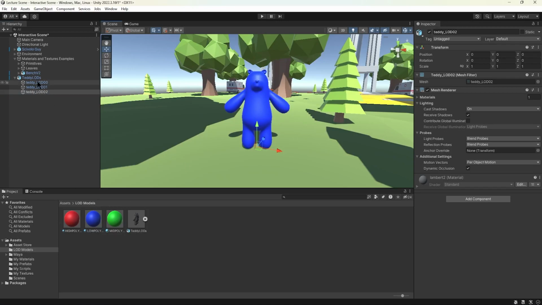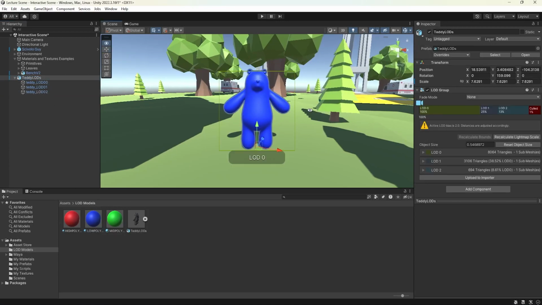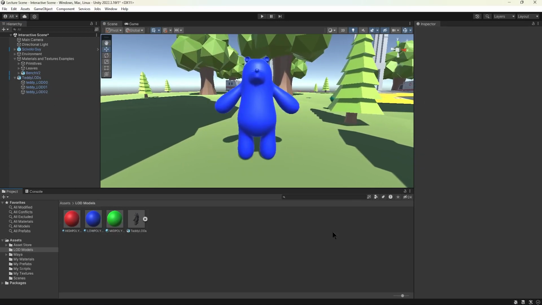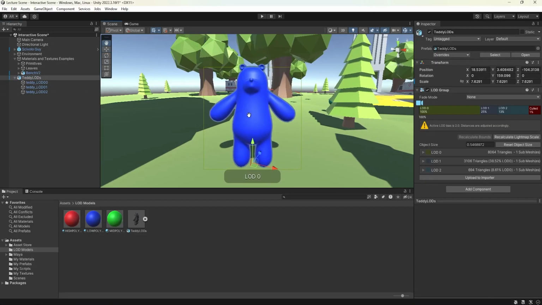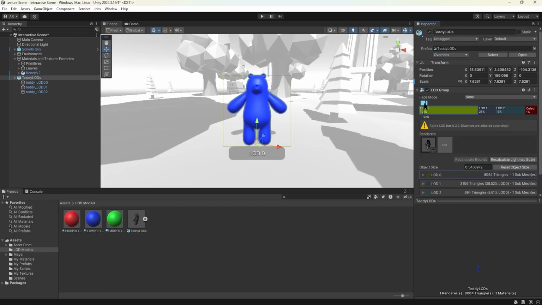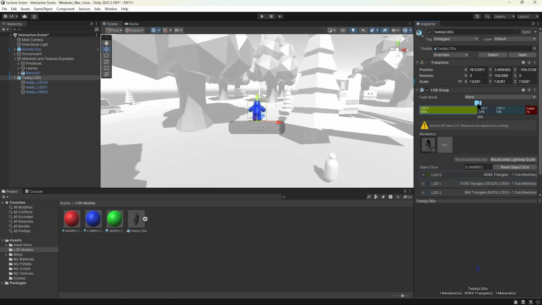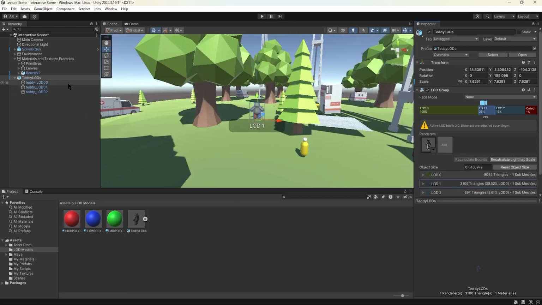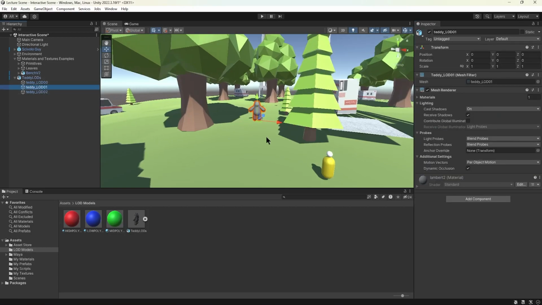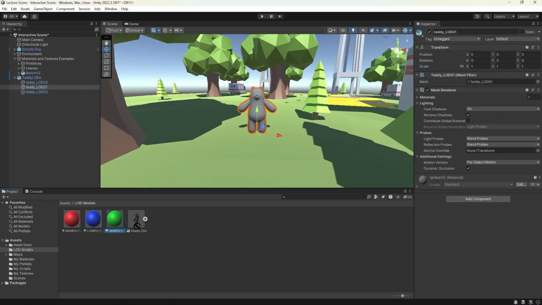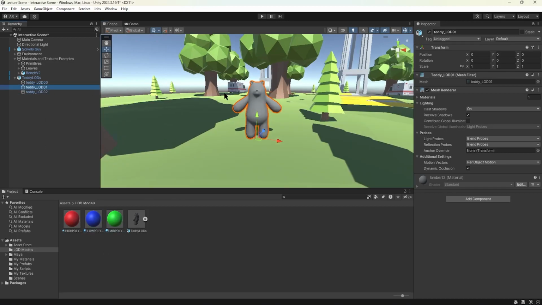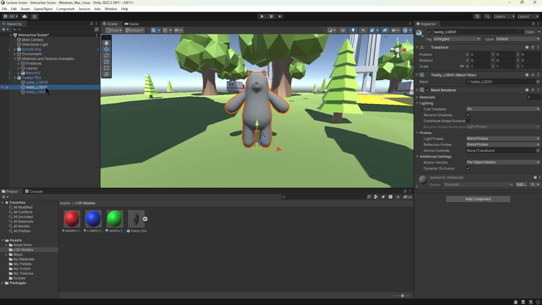Okay. So now if we go back to the camera here, we can see when we're up close, we have this high quality version of the bear, and when we get far enough away, it's going to make the jump into... What happened? Where is my green? There we go. Is this one still blue? No, it's not. Why not? Oh, I see. That's weird.